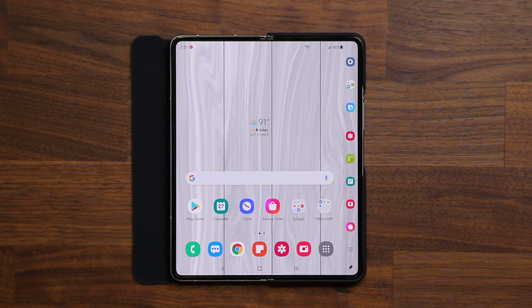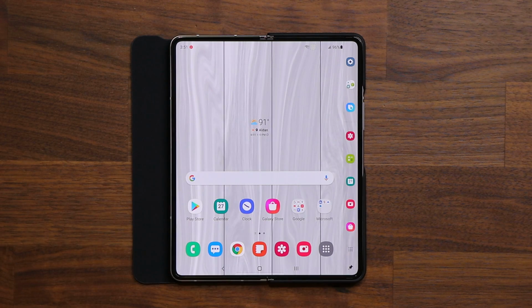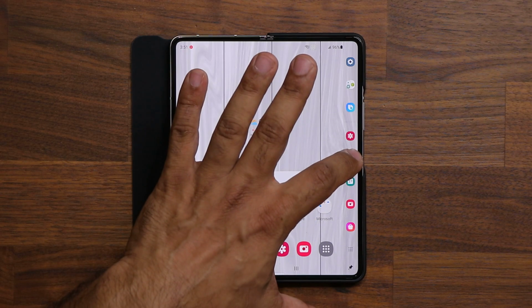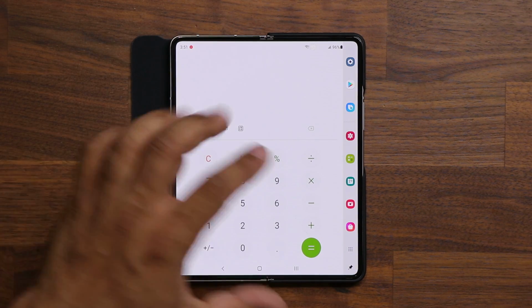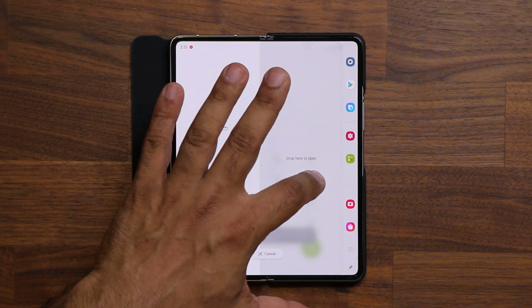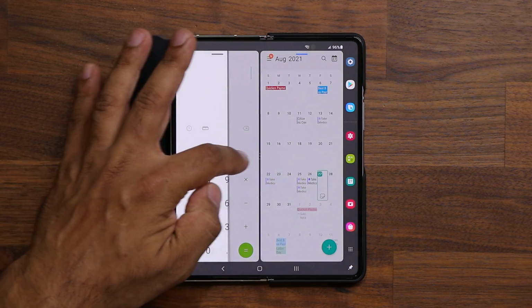Now, let's talk about something even more amazing. So what's the point of this dock? One of the biggest things you can do with this dock is create multitasking environments. So I'm going to grab the calculator. I'm going to put it right here. Okay, so that's one application. Now I can grab the calendar. I can put it right here. That's two applications side by side, so I can multitask.